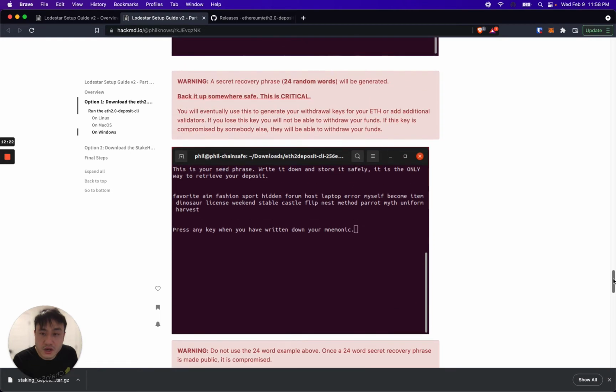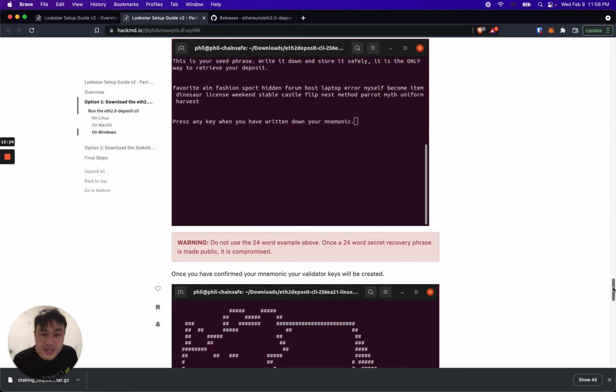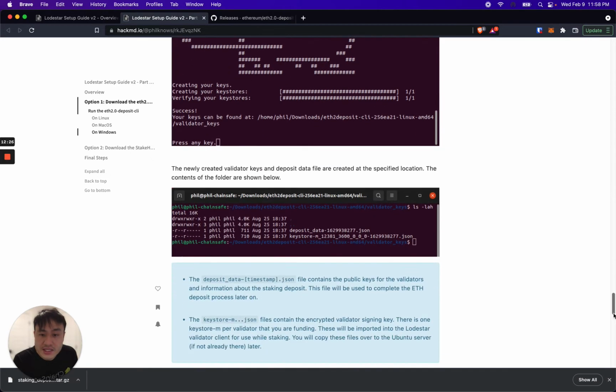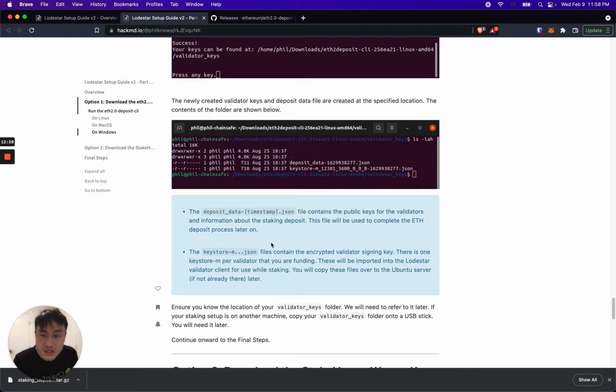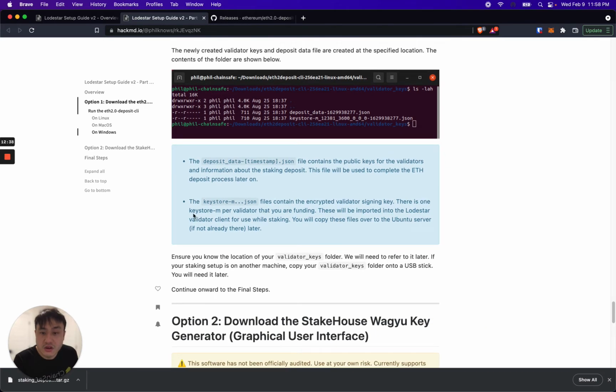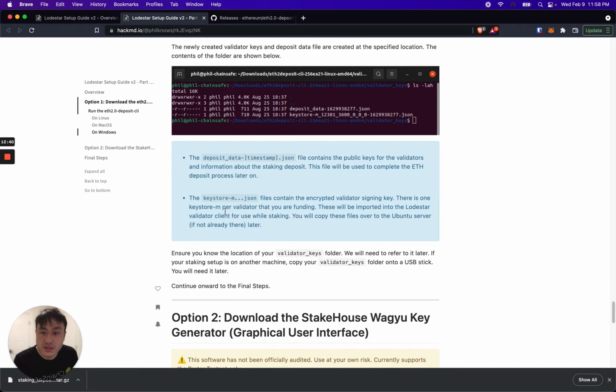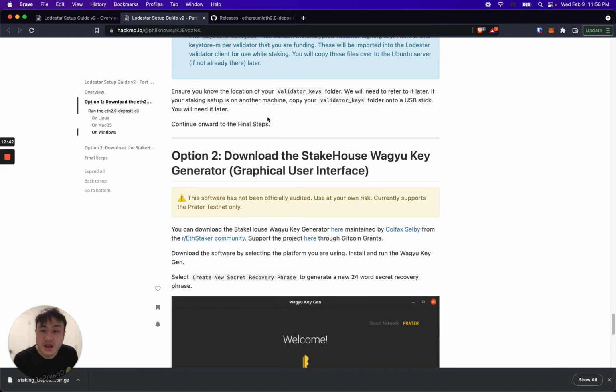There's a lot of warnings and stuff here. Basically everything that I have told you is in here. These screenshots were generated using Linux, but you should have no problem doing this on either Windows, Linux, or Mac. So all the explanations are here with the deposit data and the key store.